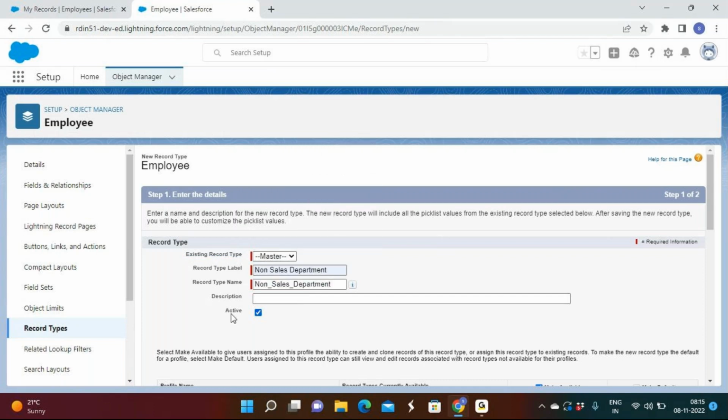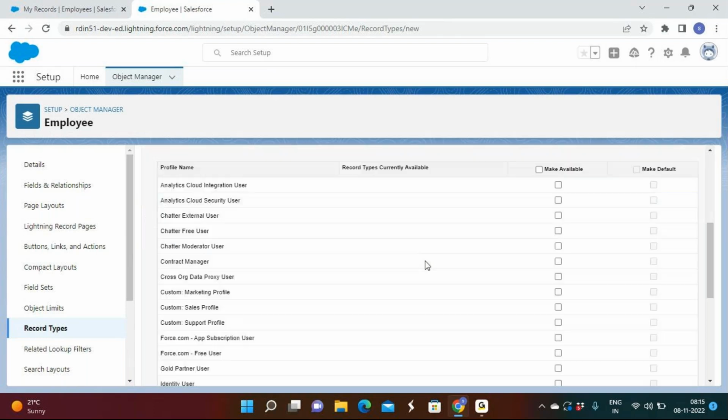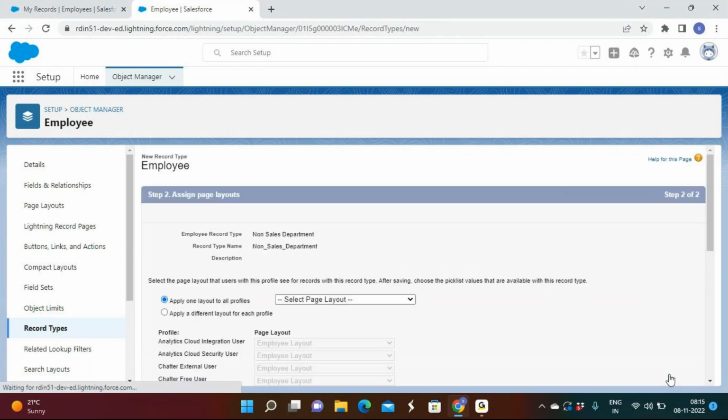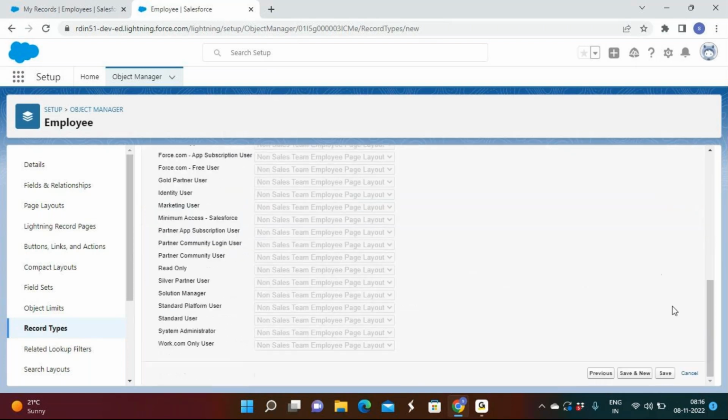Make sure it is active. Next. This label name will be visible to the user. The record type name will be understood by the platform. Now to whom do you want to give access? I want to give access to this particular profile. Next. Which layout do you want to use? Save.